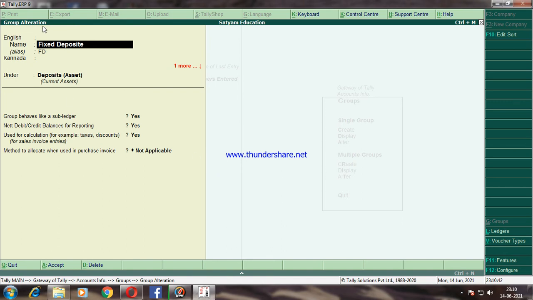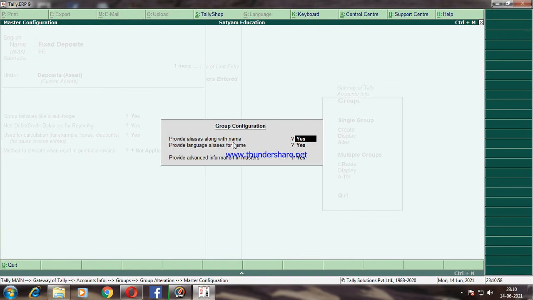The group alteration screen is displayed. Now here I would like to alter the alias. I don't want to display the alias and the other languages. How to set it? Just go to the configuration. Here set provide alias along with name. Set it as the no option.